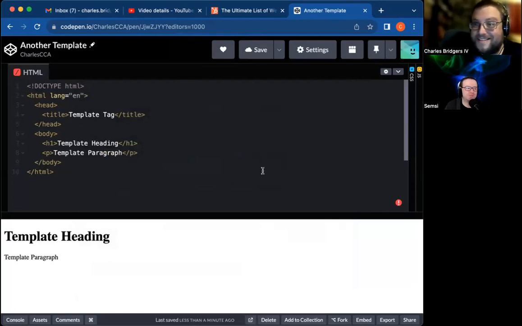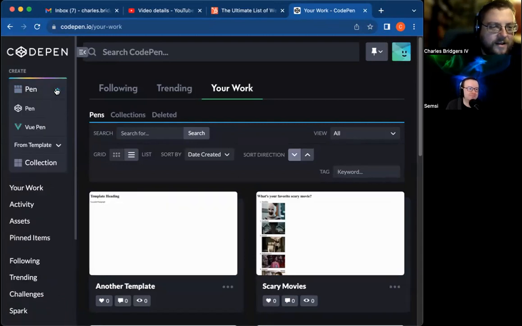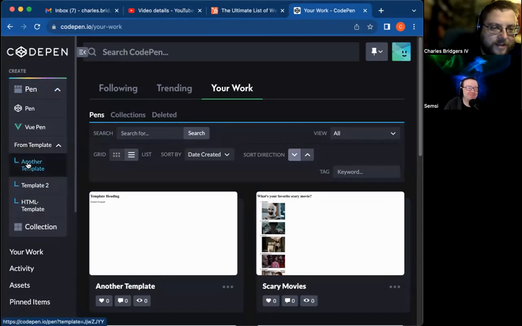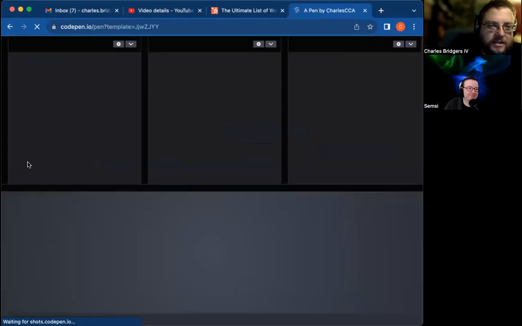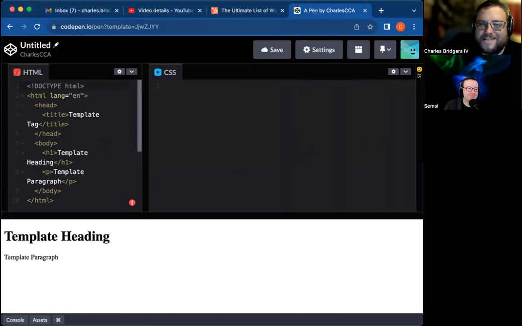So to access this template, how many times can we say template? I'm going to click on this weird cube up here. Now that takes me back to my main page. Then I'm going to click on this arrow right here on pin. And notice, let's scroll down here. It says from template. I'm going to start a brand new pin using this template. I'm going to click on another template. And guess what? I've started a whole new project with this template.